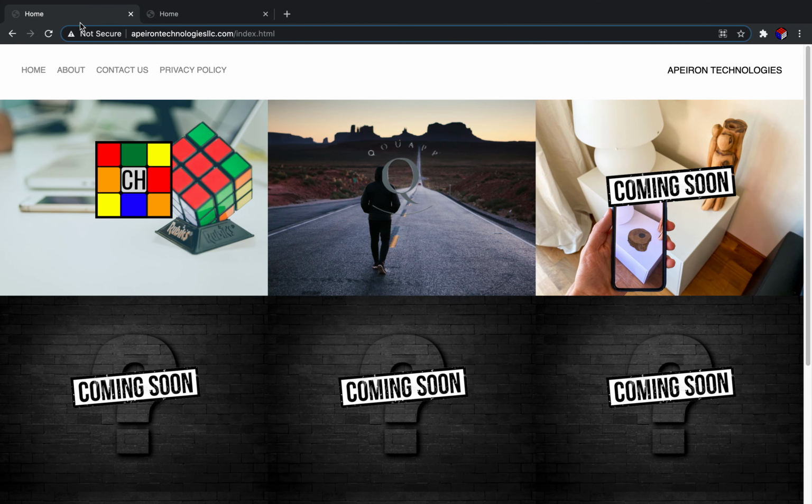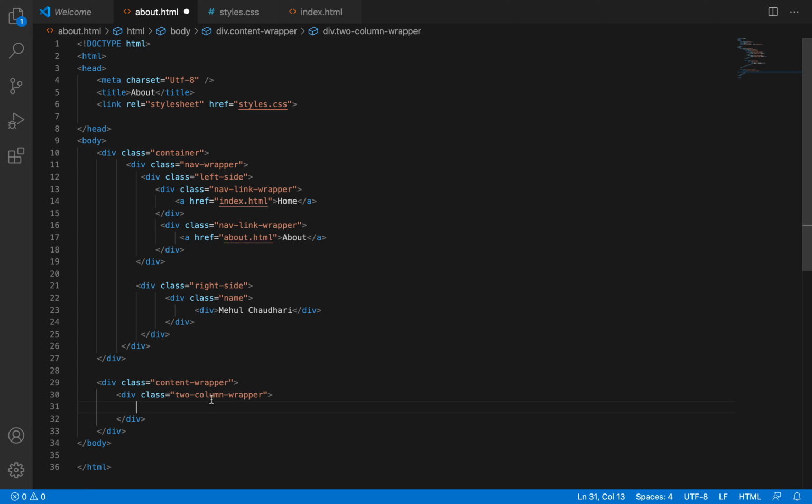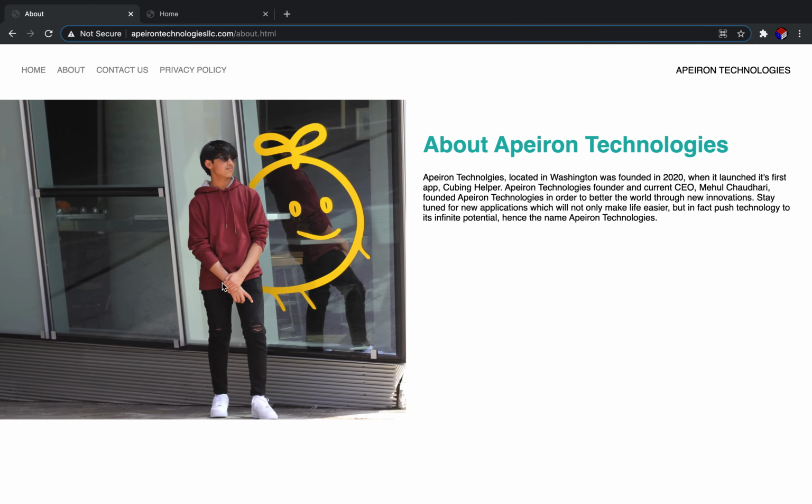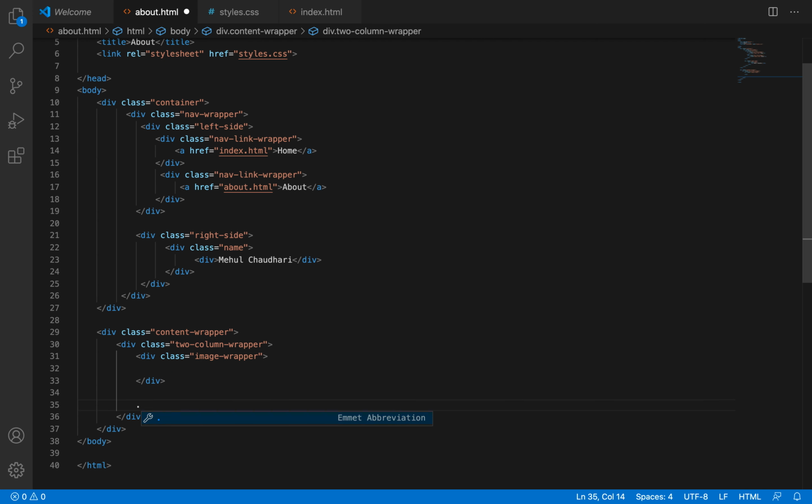Because if we go back to our final website, we see that we have 1 column of pictures, and then our second column is this text right here. So we're gonna say 2-column wrapper, and then we're gonna create another one, which we'll just call image wrapper. So this is gonna contain our picture, and then here let's create another class. This is gonna be named our text wrapper.